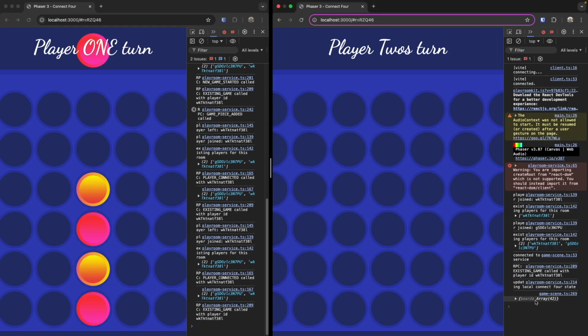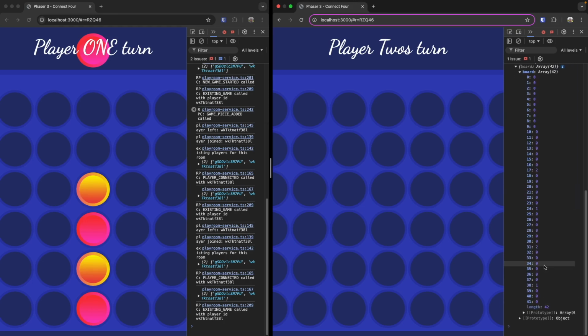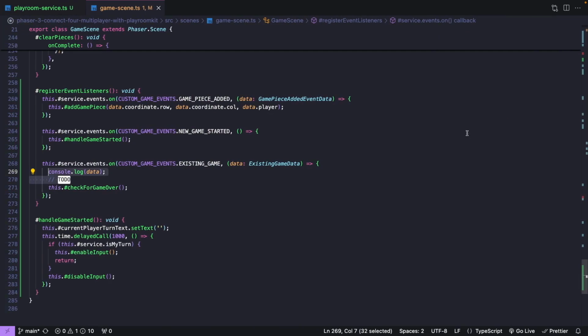Our existing game board state is a 1D array that represents all of the game pieces that have already been added. So we'll need to take that 1D array and convert that to our 2D game board state, and then add in our game pieces in the appropriate location. So what we'll see here in our 1D array, we'll see 1s and 2s representing when player 1 or player 2 has added their game piece, and we'll have 0s representing empty spaces. So to add in this logic, let's jump back over to our game scene.